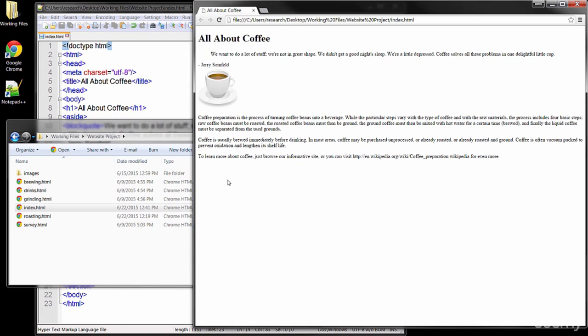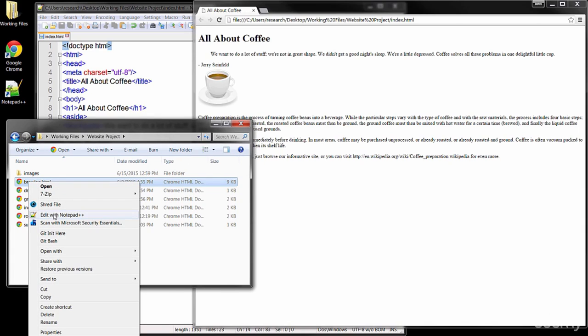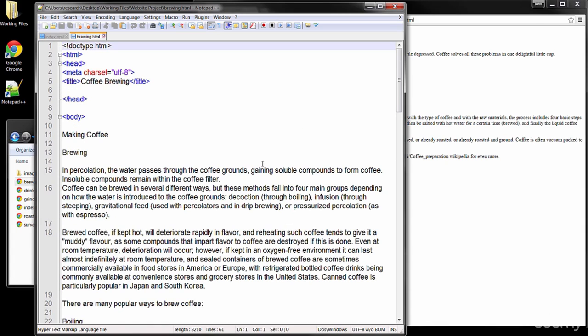For this set of lessons, I want to set up 3 more pages and just prepare their content. We'll be doing the brewing page, the grinding page, and the roasting page. So let's just start up here with brewing. I'll open that up in my text editor. And as you can see, we've got the base code already added for us.